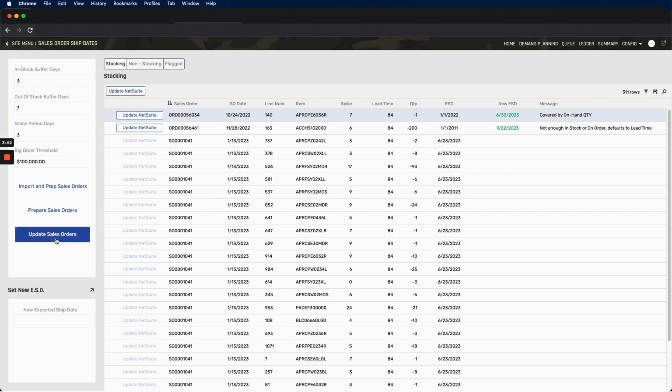And then the last step here is to update the sales orders. And what that does is push this sales order estimated ship date to the sales order in NetSuite and updates the data for the customer. The customer can then get an email directly from NetSuite to say, hey, your estimated ship date has been updated. With all of that, this is currently a manual process, but we are working into an automated solution for this.